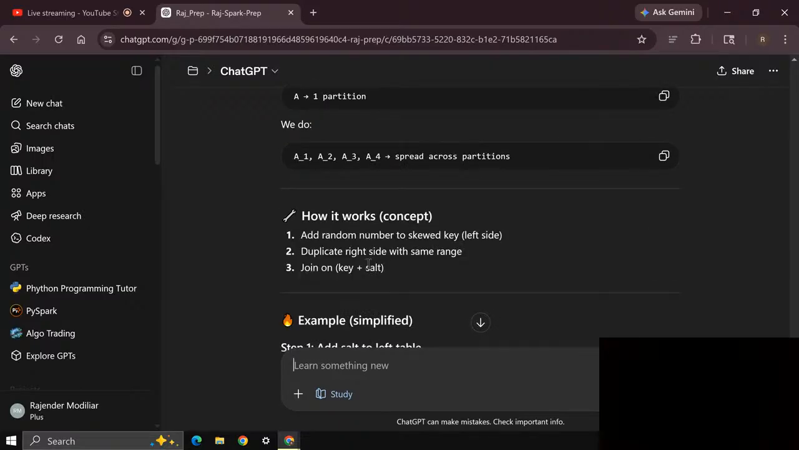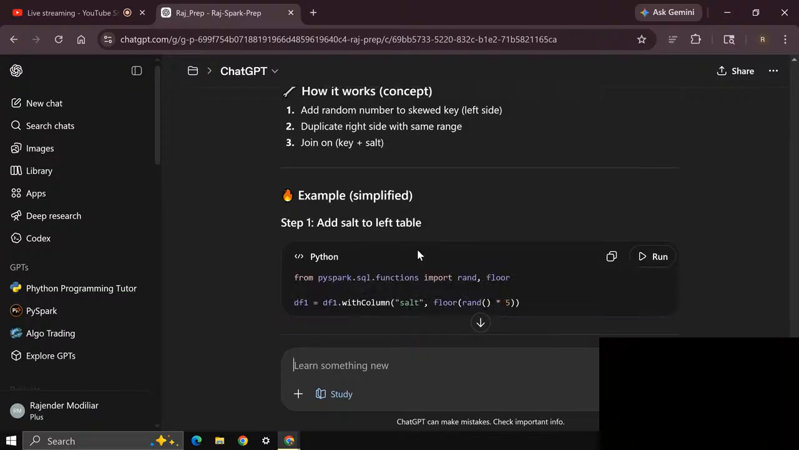Now, how does it work? Add a random number to the skewed key. For example, I added 1, 2, 3, 4, 5. Then duplicate the right side with the same range. Right side means the one which you are going to join with. Join on key plus salt. So instead of key, you need to take key plus salt. That I understood.